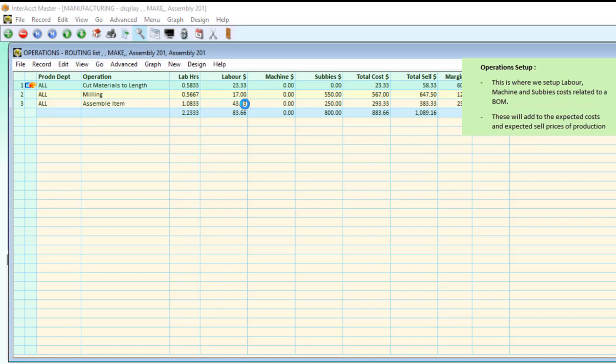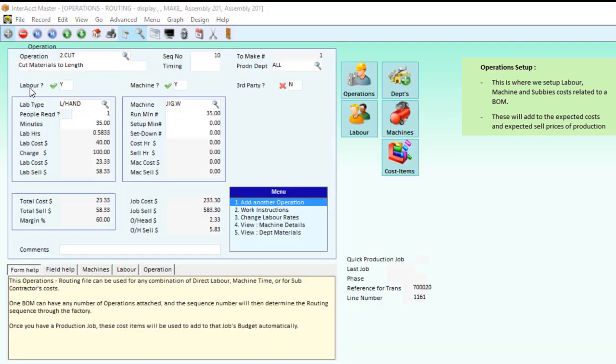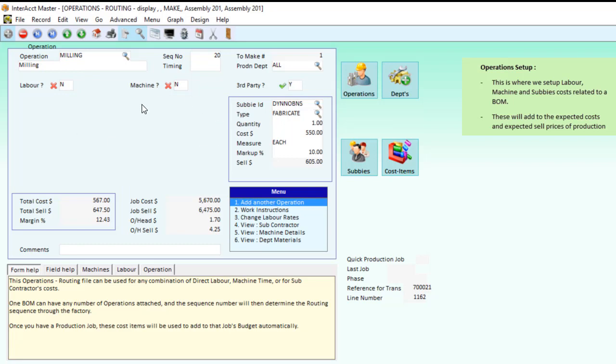Our production items have a number of different operations available to them. You can have no limit to the number of operations, and they can involve labour and/or machines or subcontractors. You can see that this operation has a subcontractor. We're identifying who our normal subcontractor would be, what the estimated costs for them to do the fabrication in this case, and what markup we might want to add to that.